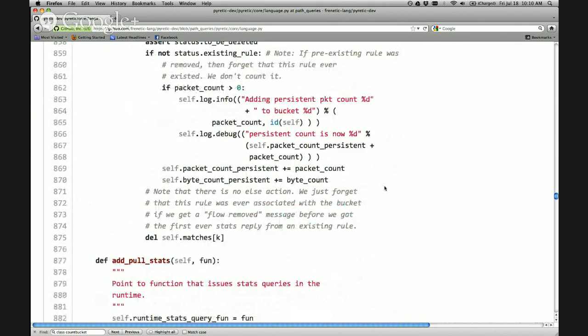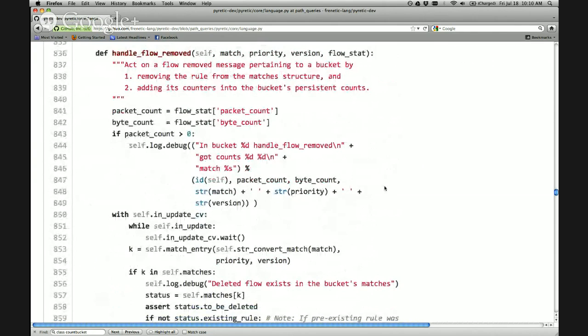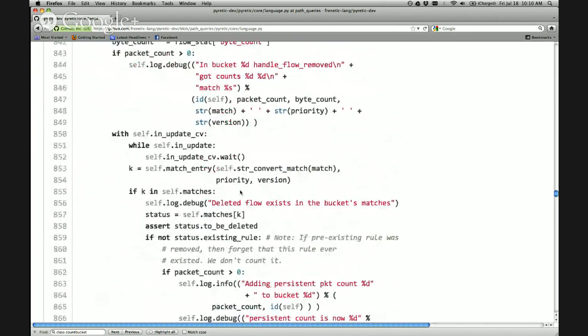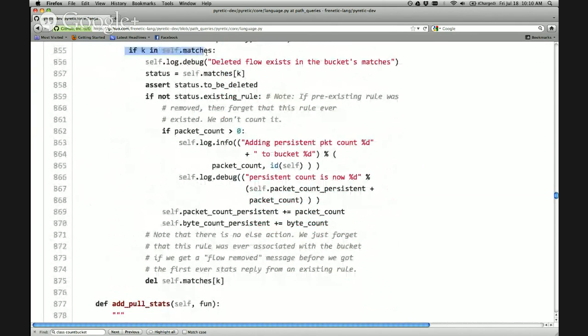So what this routine needs to do is, when it actually gets a flow removed message, it just looks at the particular match that's in the flow removed message, and if it is in the matches that it has stored internally, then as long as it has a to be deleted flag set on it, it's just going to add the packet and byte counts into the persistent packet and byte counts that it has stored for the bucket.